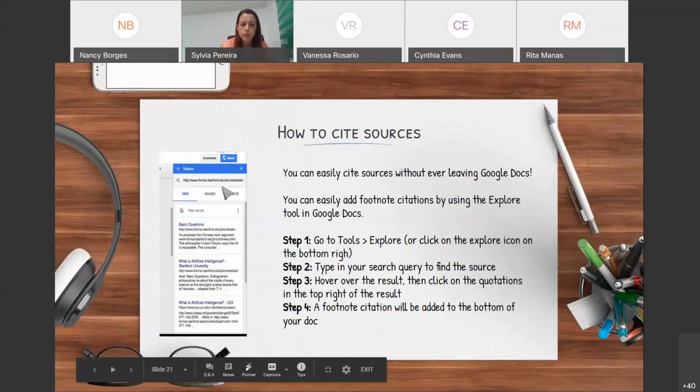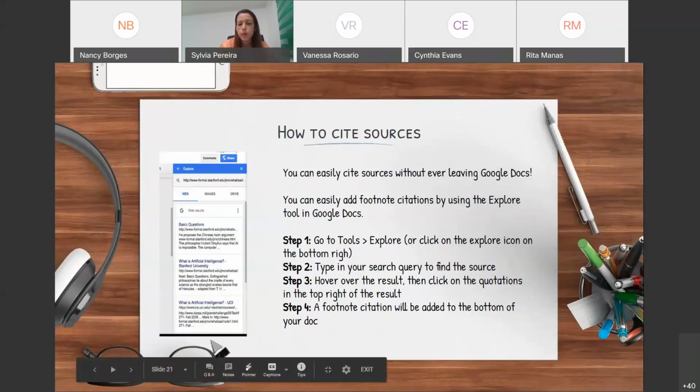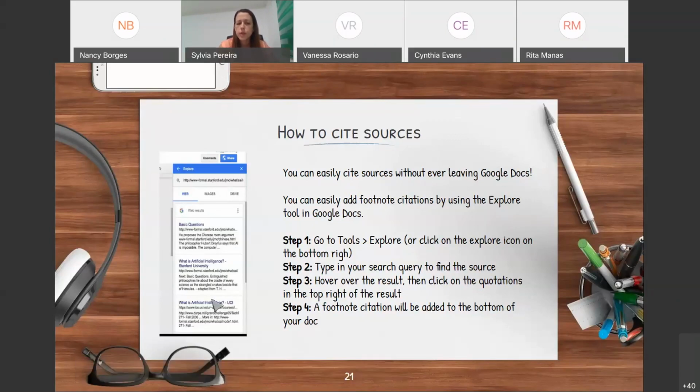So basically, when you explore here, it searches the web for you, and then you can click and it will automatically add a footnote to your document without you even leaving. This would be more helpful for your older students, like high school, if they're actually citing evidence from an actual document.